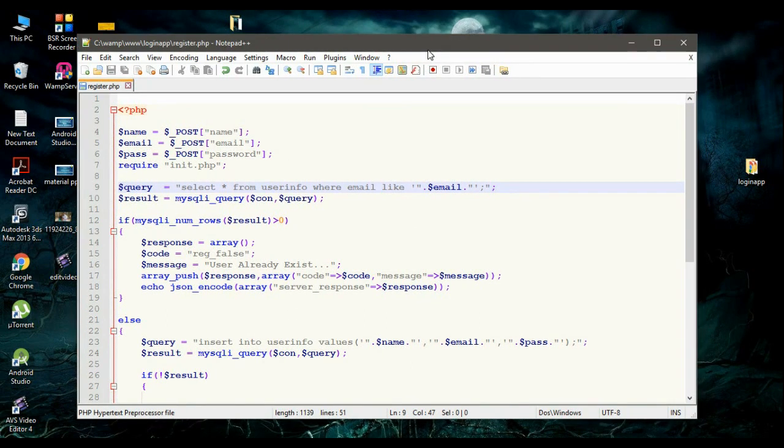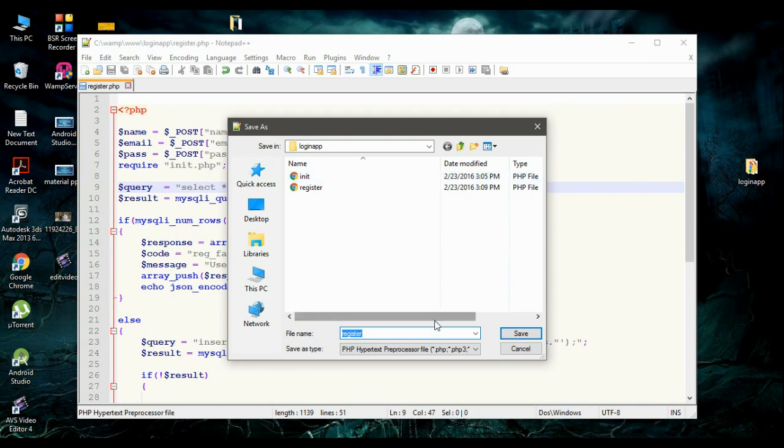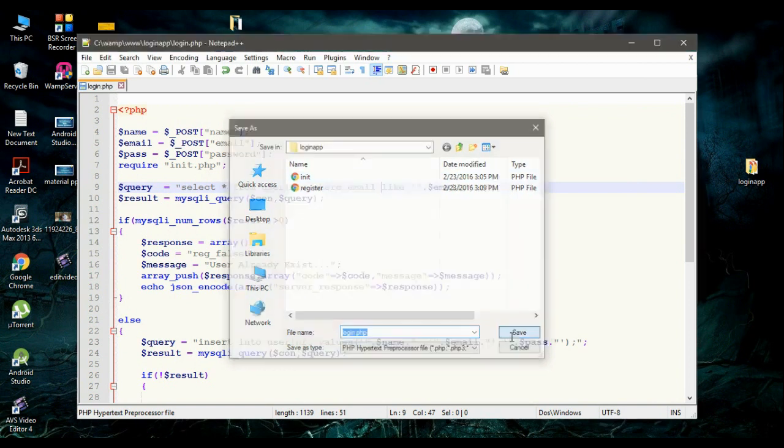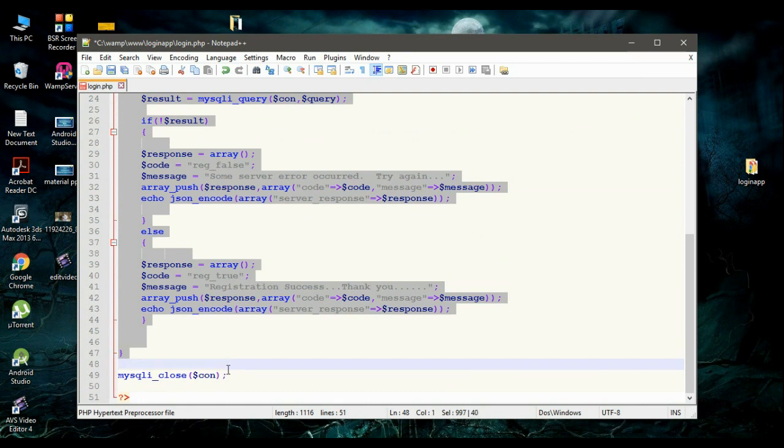In this video, we are going to create the PHP script needed for login operation. First, I am going to make the file: save as, and save it with the name login.php. Save it. Now for login we need only email and password, so there is no need for the name field. I delete that one and remove all these statements.